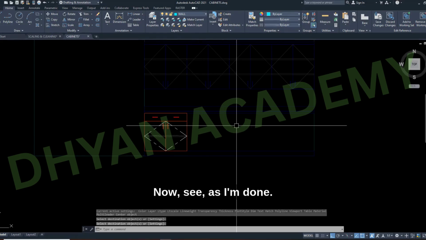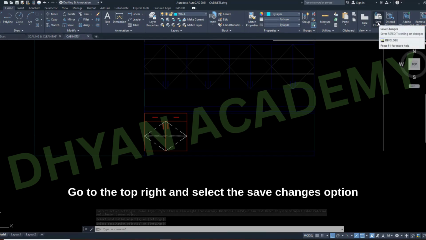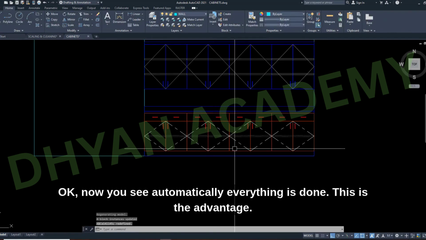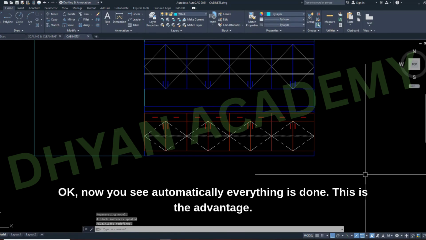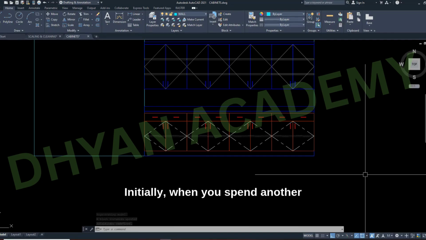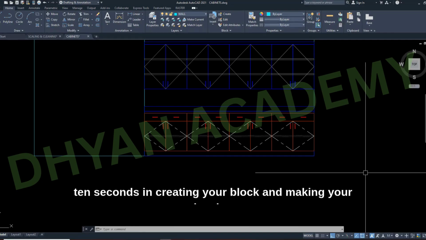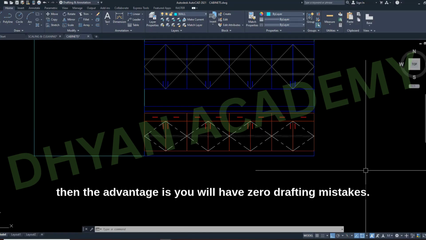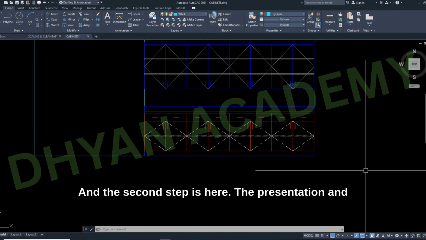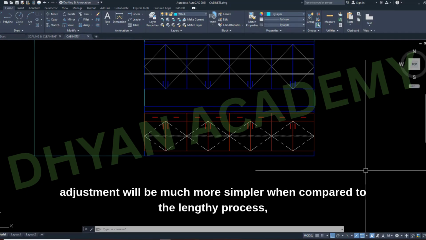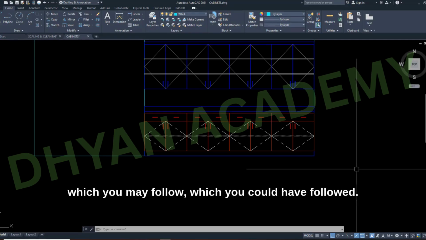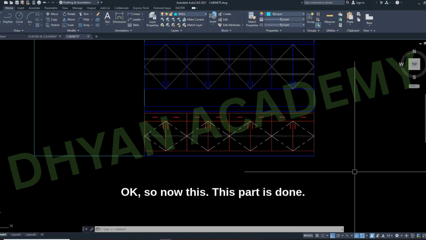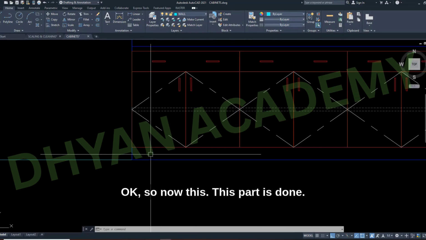Now see, as I'm done, go to the top right, select the save changes option and click on OK. Now you see automatically everything is done. This is the advantage. Initially, when you spend another 10 seconds creating your block and making your drawing, the advantage is you will have zero drafting mistakes. And the second benefit is that the presentation and adjustment will be much simpler when compared to the lengthy process which you could have followed. Okay, so now this part is done.